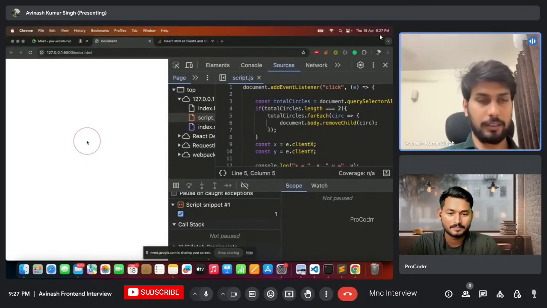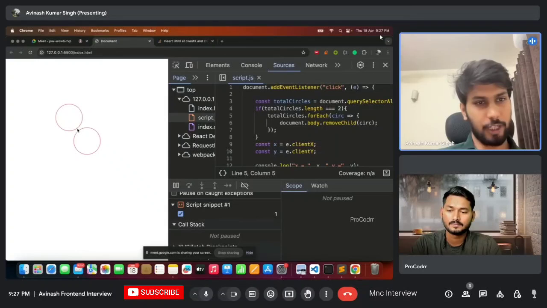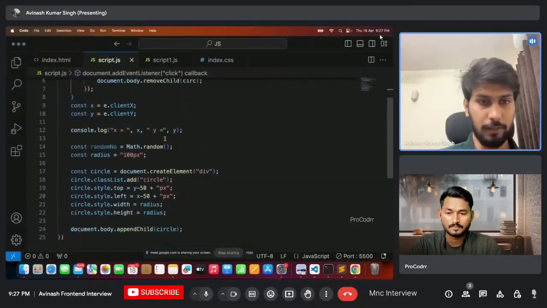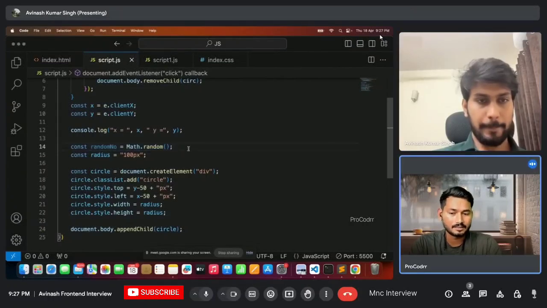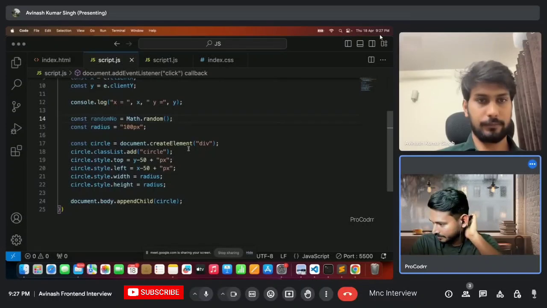Okay, second part is done. The only part is we have to console if the second circle is intersecting with the first one, and the one more part, the random. Let's first check the intersection thing. Okay. You will do the random thing later. Okay.